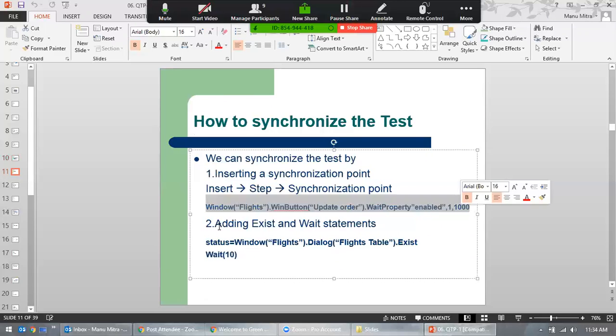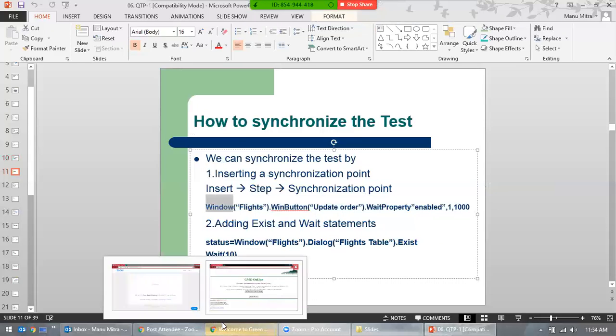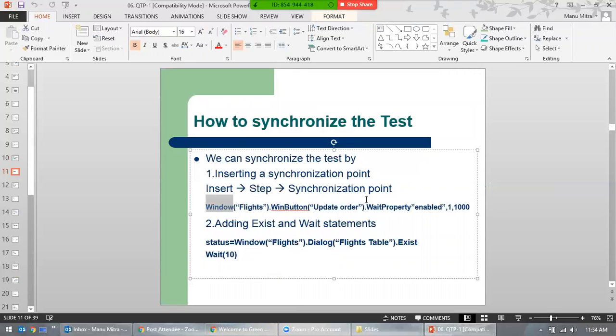Really quick, so here is the window. So what is a window? It's just a pop-up. It's a pop-up button, so that's what we call a window. There are too many names: the window, pop-up button, dialog box. All these are used in different instances. Here we use it as a window. The window name is flight.